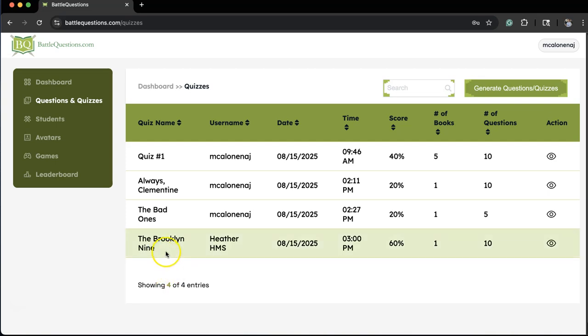So let's see, Heather took the Brooklyn 9 for me. We can see that she scored a 60%. I can also see the number of books that I included, as well as the number of questions. Now, if you want a much more in-depth look at the quiz itself, what you're going to do is go all the way over to the right-hand side and select this icon that looks like an eyeball.